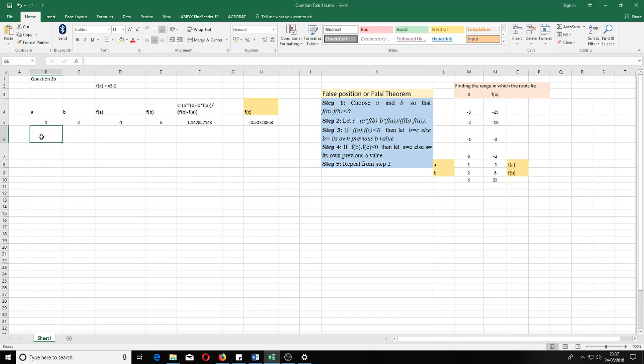Once you got this, now we're going to look into the theorem, step 3 and step 4. To get new A and new B, we need to follow steps 3 and 4. They said the new B will be equal to C only if fa into fc is less than 0. So in this one, B will take this value provided that this is the condition. So how to put the condition in Microsoft Excel?